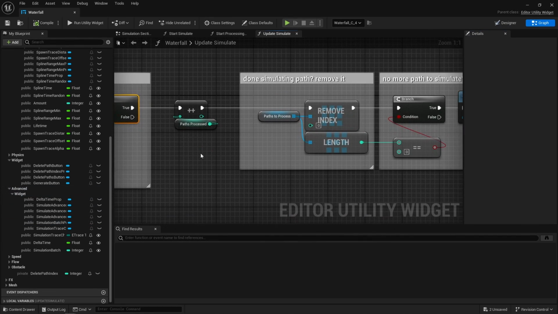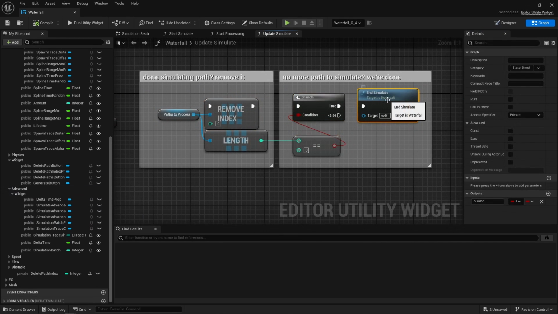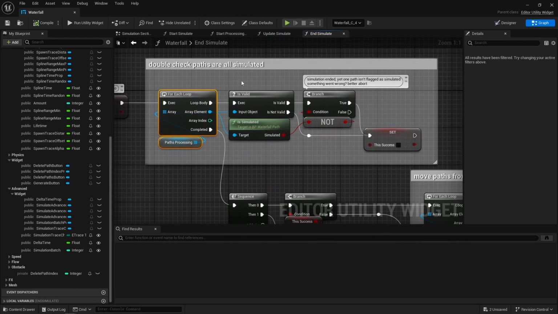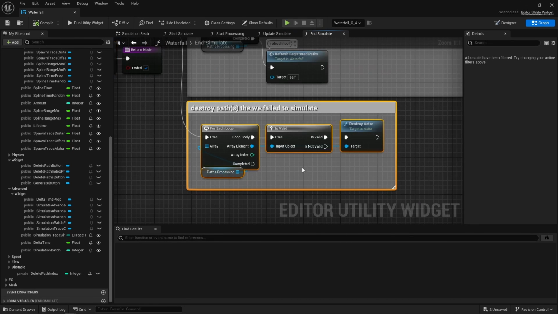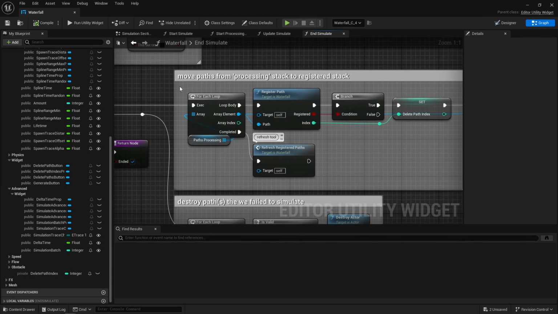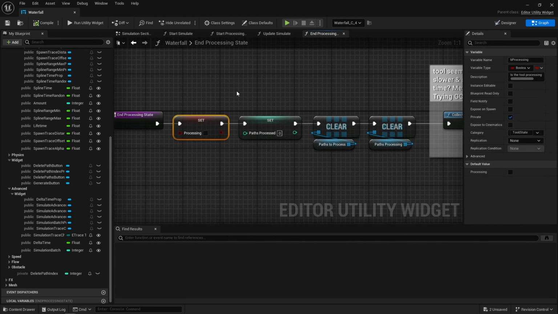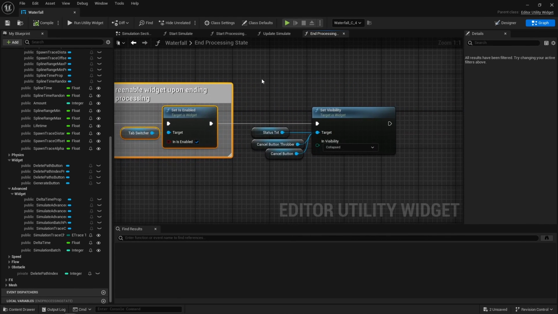Anyway, if simulated, remove that path from the stack, and if there's no more path to process anymore, I call endSimulate. In here, I double check paths to process were indeed all correctly simulated. User might have cancelled the simulation, who knows. And so if all were not simulated, destroy them all just to be on the safe side. But if all were, they still need to be what I called registered. More on that in a second. At that point, the tool can stop ticking and be back in an idle state, so I clear those processing arrays and re-enable the widget. And that's a very broad overview of how the simulation is handled in this editor utility widget.